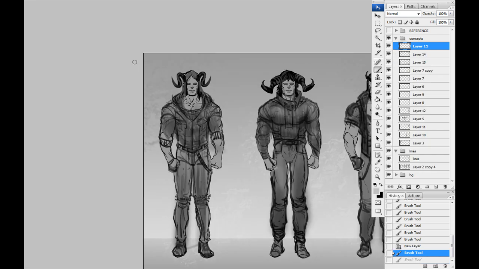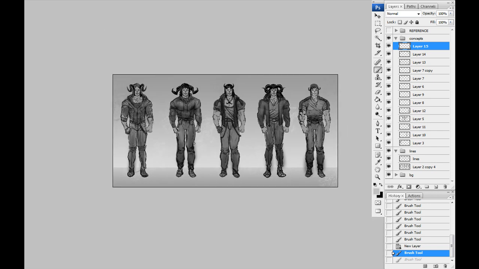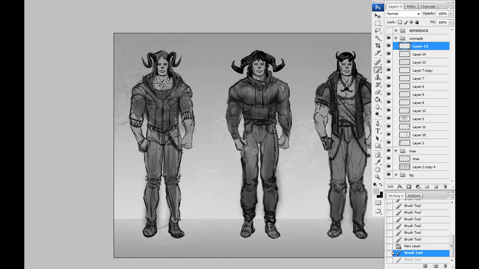Okay, so we finished all 5 of the designs. Let me just zoom out here so you can see. From a distance, they all look similar, but different, right? And that's kind of the idea that I was going for here, obviously, to give the client or yourself more choices. So let's just zoom in here so we can see a little bit more of each one.